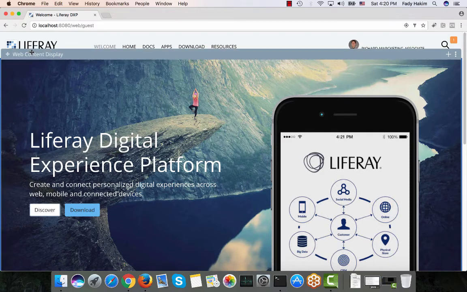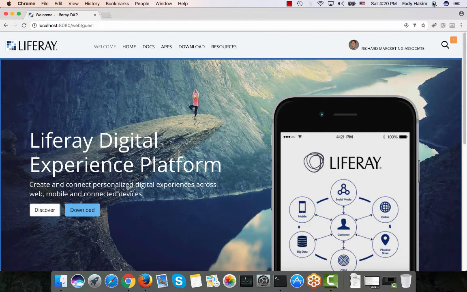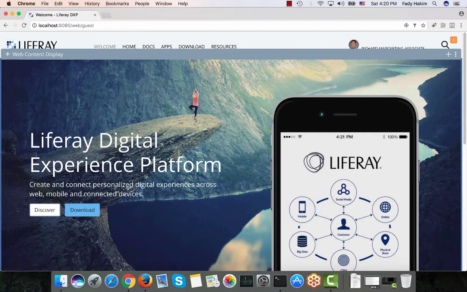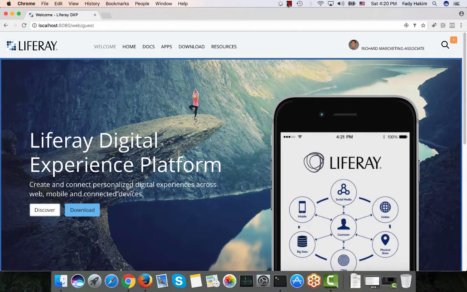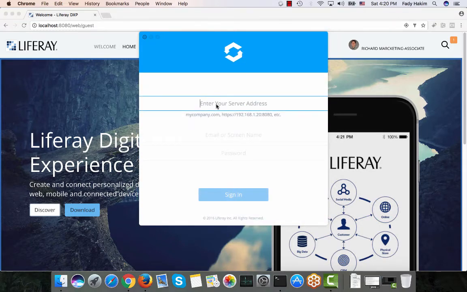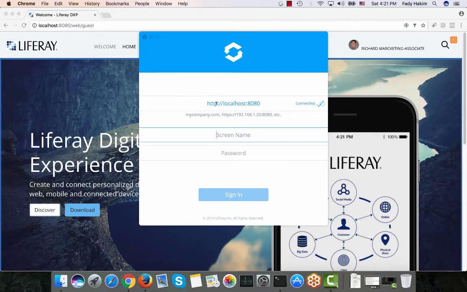So let's see how that works. What I'm going to do here is go to the top and search for Liferay Sync, right? And here I can click preference and open it. And now I need to just add the server information. So I'm going to add the server here, localhost, sorry, and then my name, so it's going to be Richard. Richard will actually sync his desktop with the server.